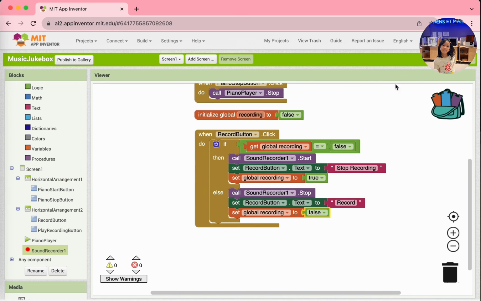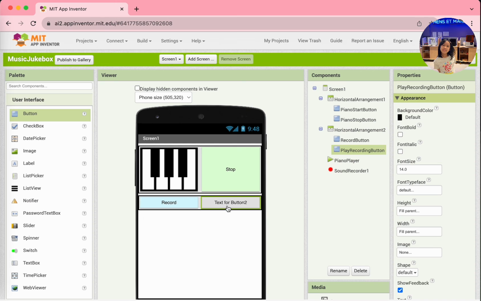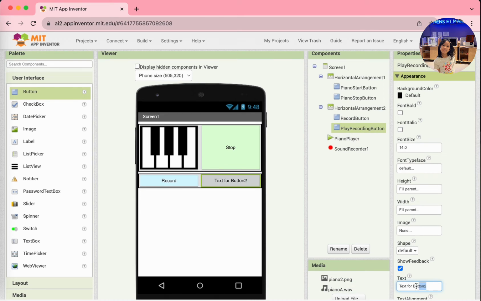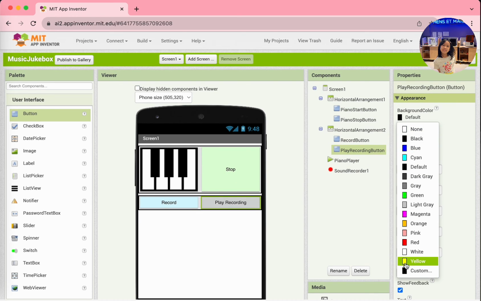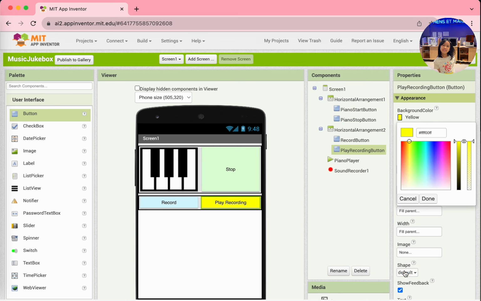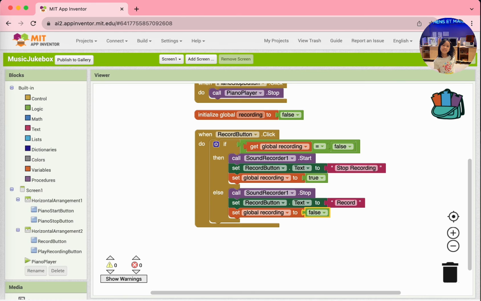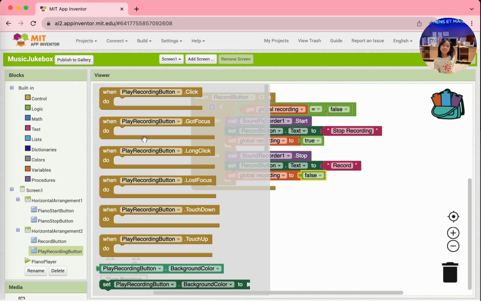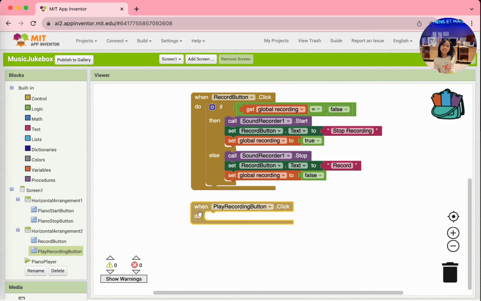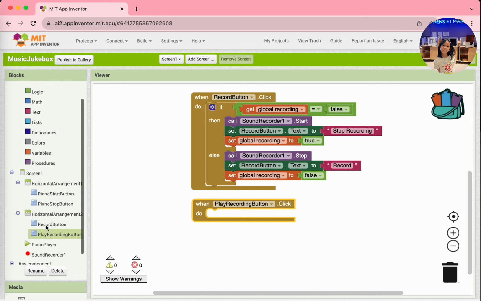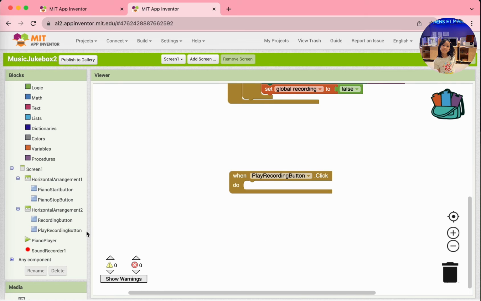We also want to replay the sound. So for this button, in the text properties, we'll call it play recording. Perfect. You can also set the background color. I'll say yellow. Of course we need to code it. Go back, select play recording button click, and drag it out.